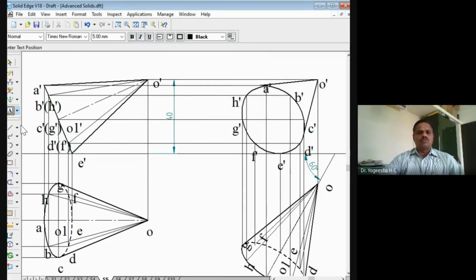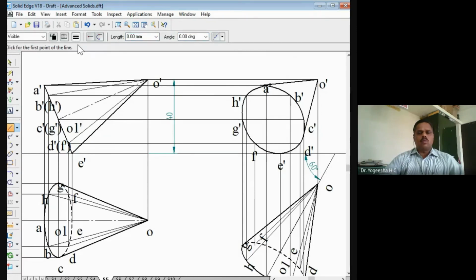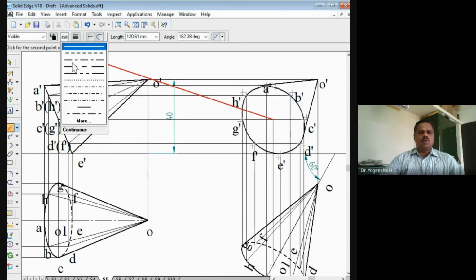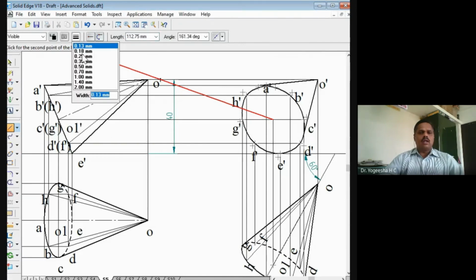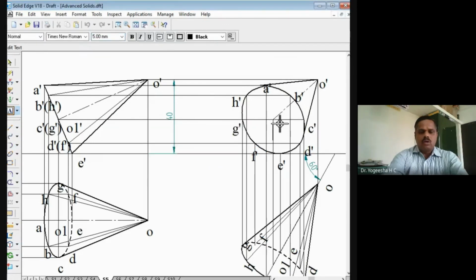So the axis also I have to mark now. Take the line tool from point O1. So this is the point O1. Draw a vertical line. O1 to O you have to join as an axial line. So this is the axial line. This point you can mark here as the point O1 dash. So this completes the solution.